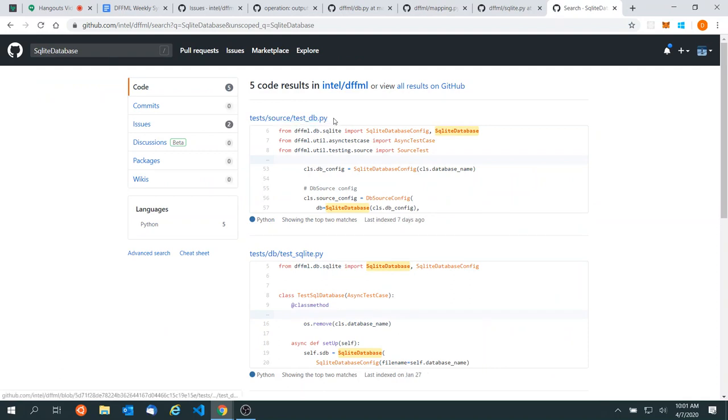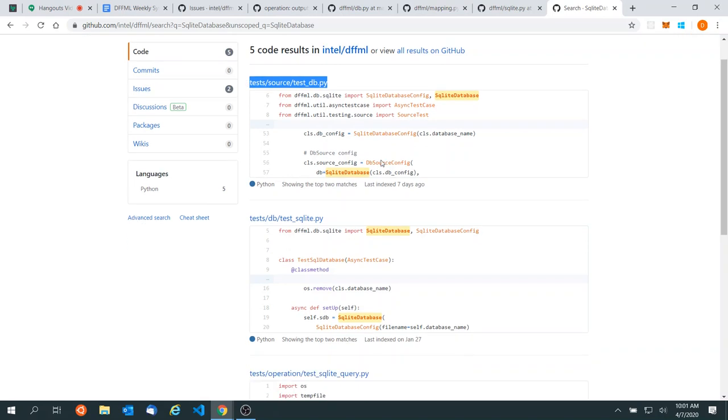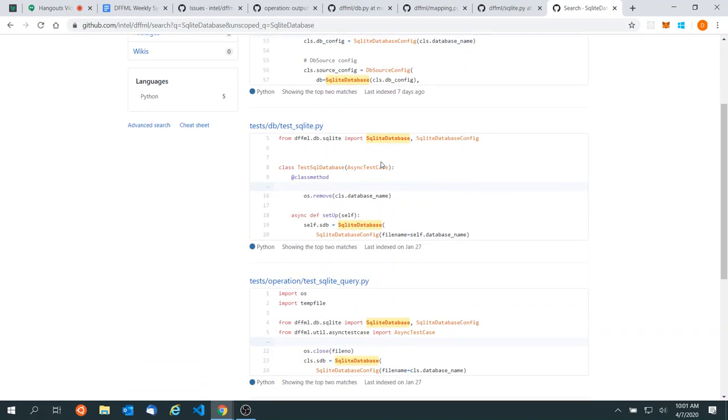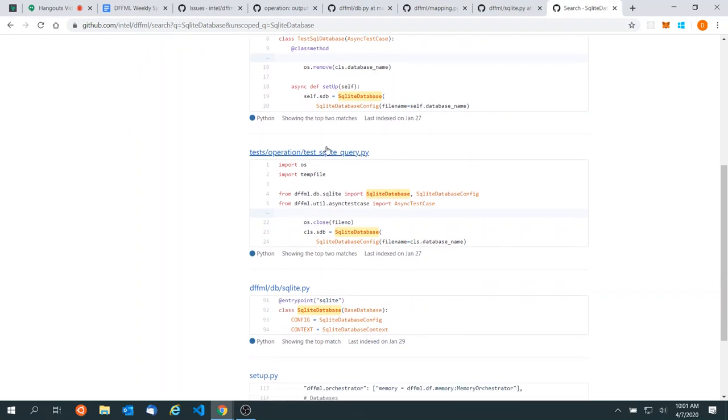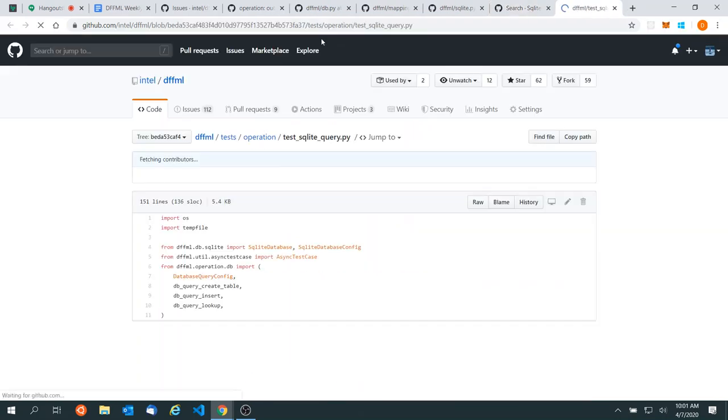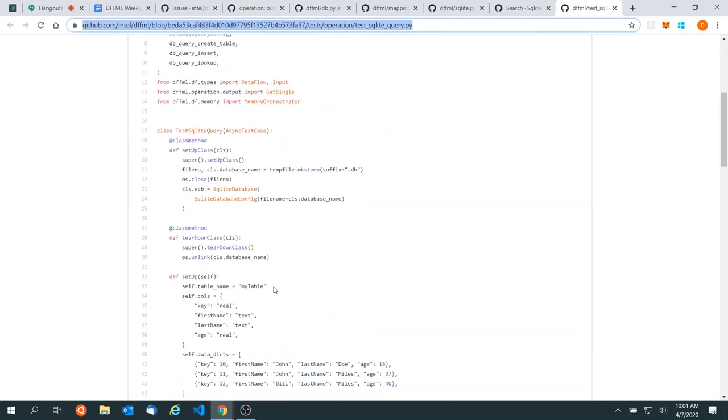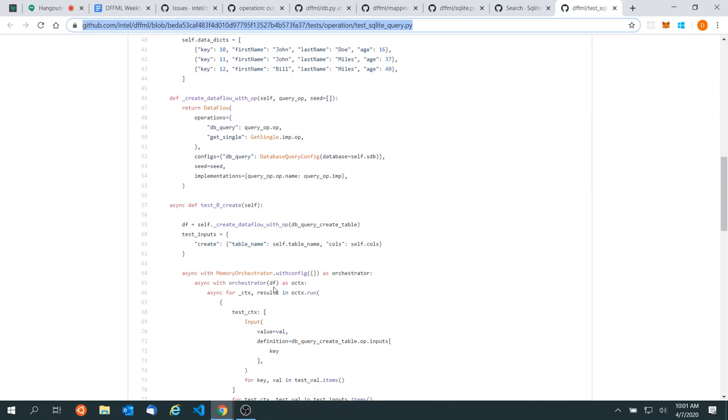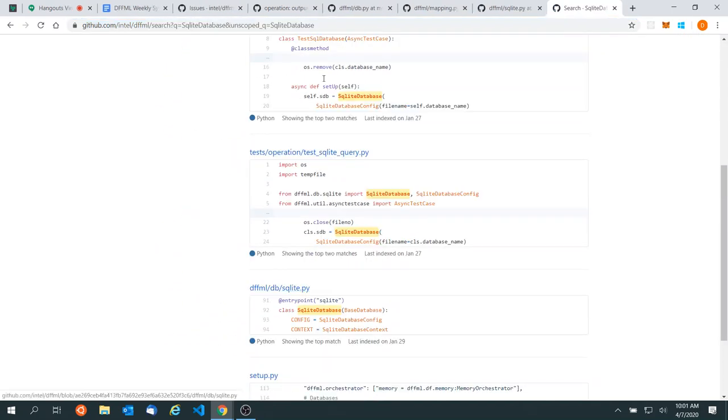TestDB, okay, yeah, TestDB was a good place to look then. Is it a good place to look? No, it's source, okay. All right, there's an operation for testing, that's great. Yeah, okay, so check this out.